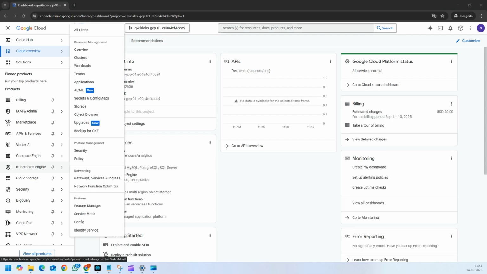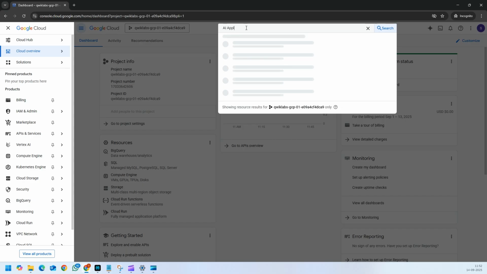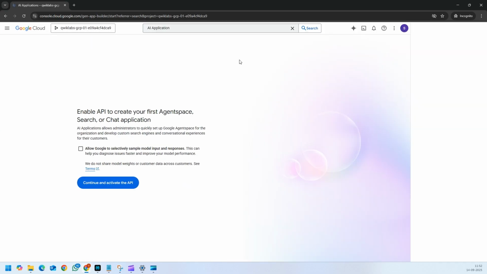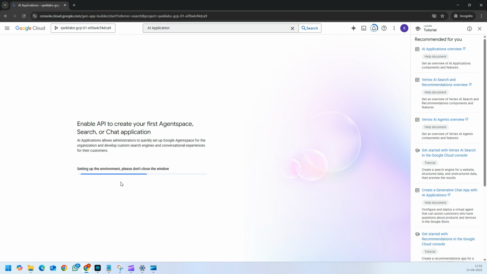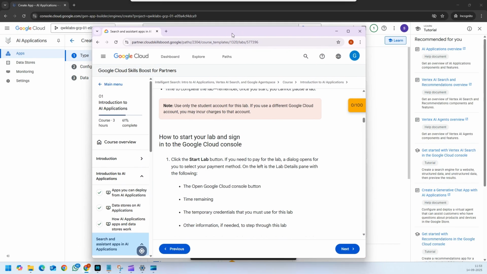So agree and continue. Here, we first enable the Discovery Engine API. This allows us to use Vertex AI Search. To proceed, I am going to follow the instructions provided here. Let us go to AI Applications. Just click on allow, continue and activate the API. It will take some time. Our AI Applications page is ready now.